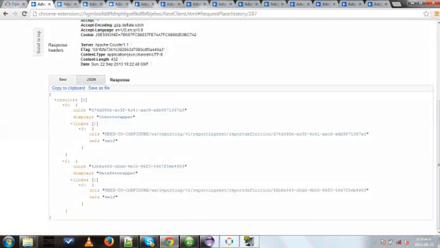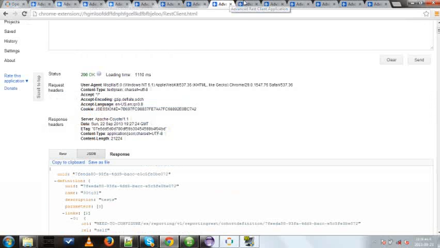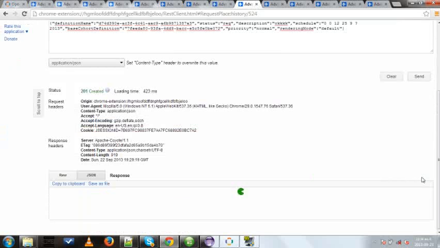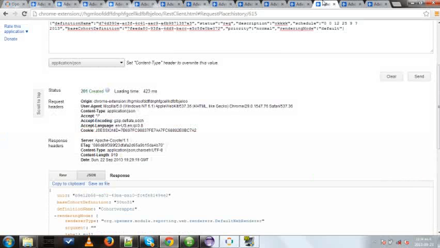Let's take a report definition from here. Paste it in the definition name area. We have to give the status, description, schedule, base cohort definition, priority and rendering mode, as I said earlier. And click send. You can see it is created.